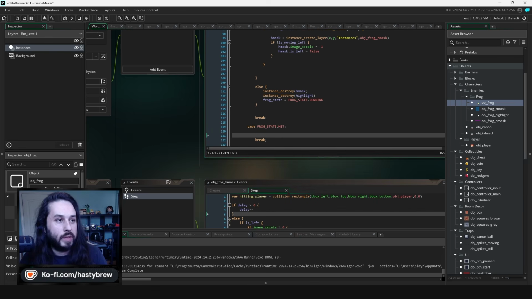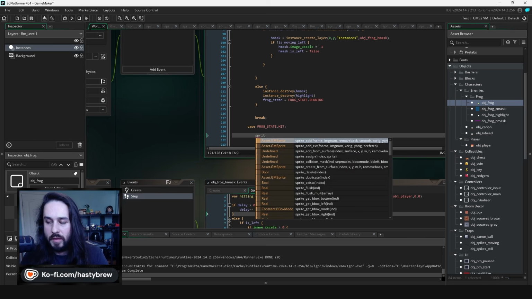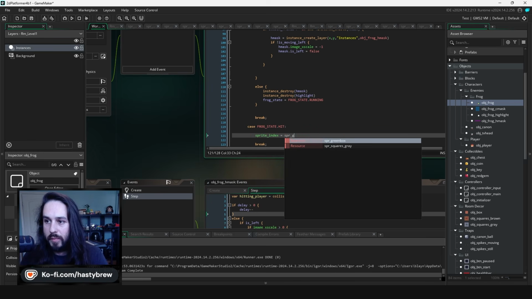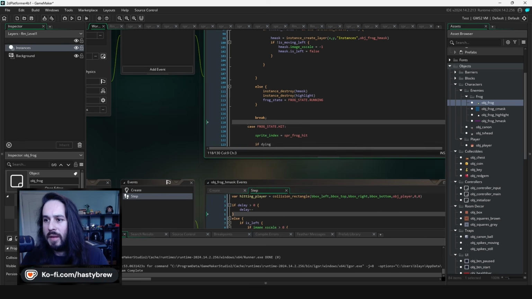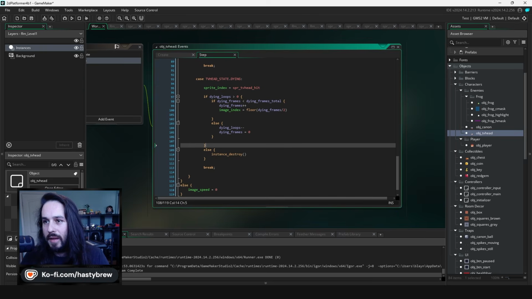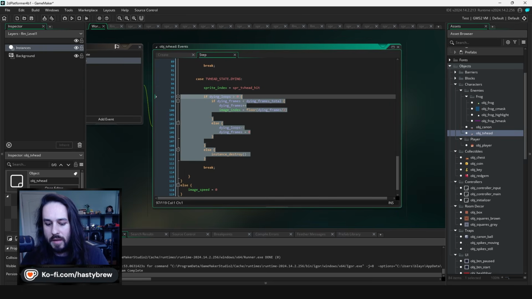We're really close. Okay. Sprite index equals sprite frog hit. Can I just... I think I can just take all of this. I'd rather not write it. It's the same thing, right?